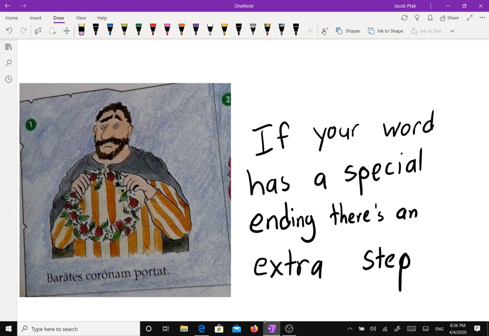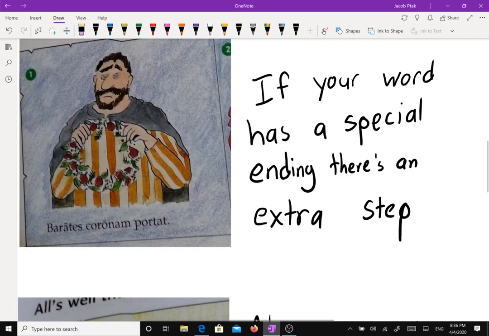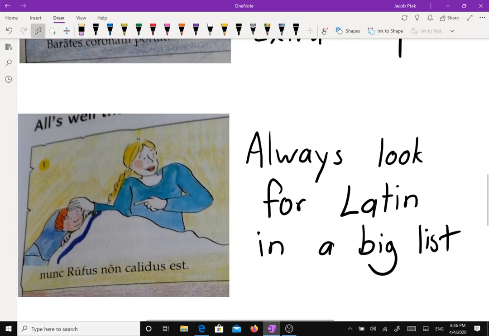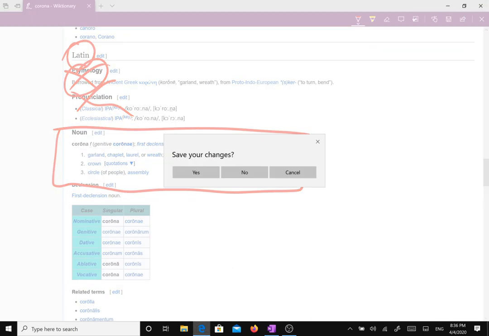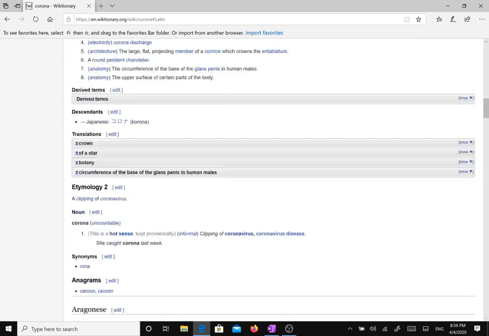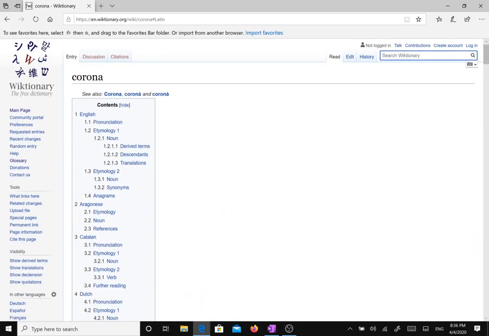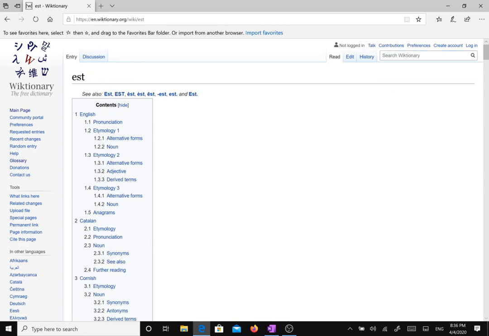All right, so if you type in a word with a special ending, you have an extra step. Very simple, just click on the ending, or on the end. Okay, now I'm going to show you this word est. Let's say I didn't know what est meant. And something different is going to pop up with our Wiktionary. So let's go back to the top, type in est, and hit enter.